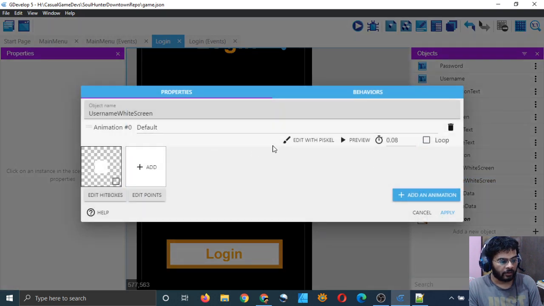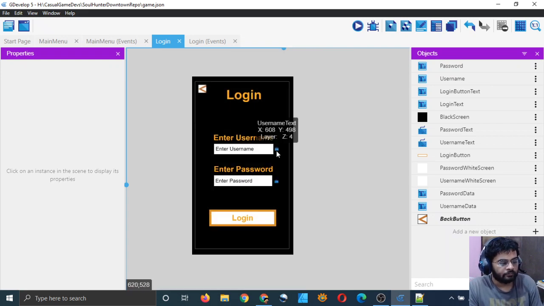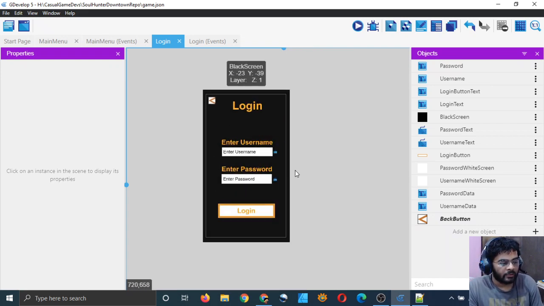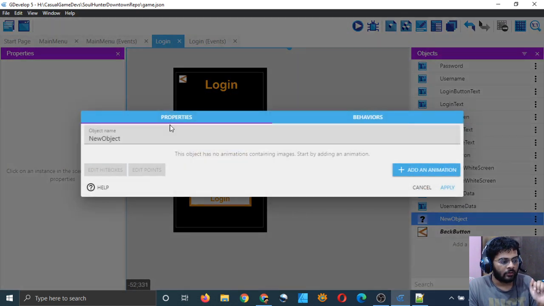Username white screen, I will add, first of all I will have to, wait, its size is not proper. Do we need a blinking cursor? No, we can simply make this a little arrow, that's what we need. I will add a new object. I will click on sprite. I will call it arrow simply.